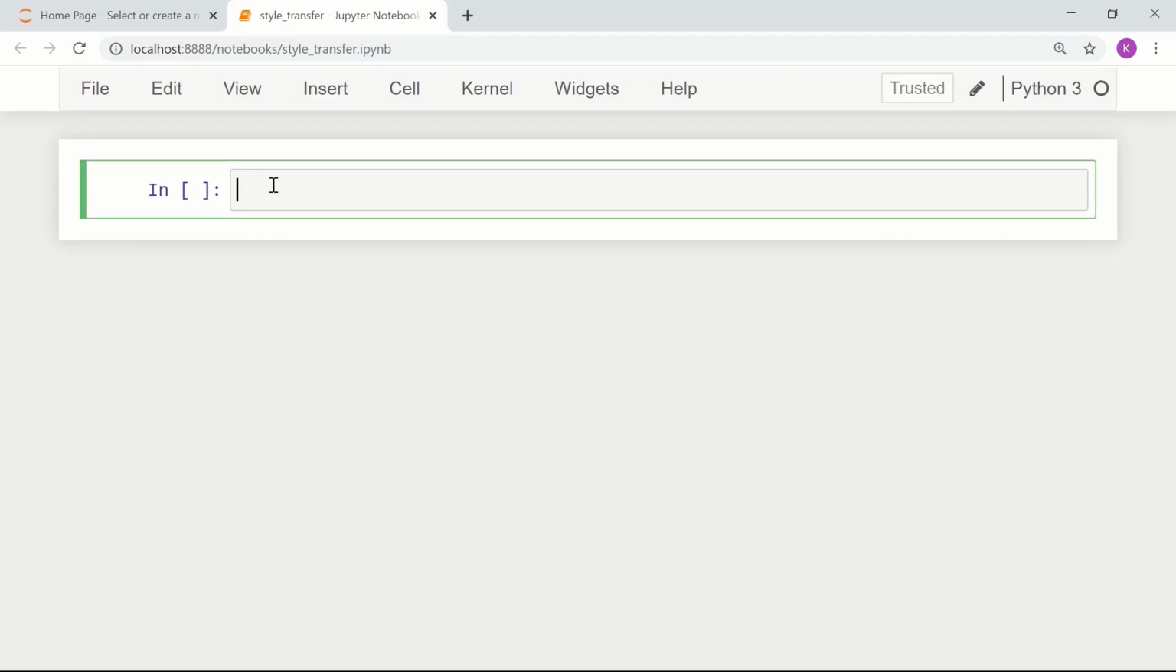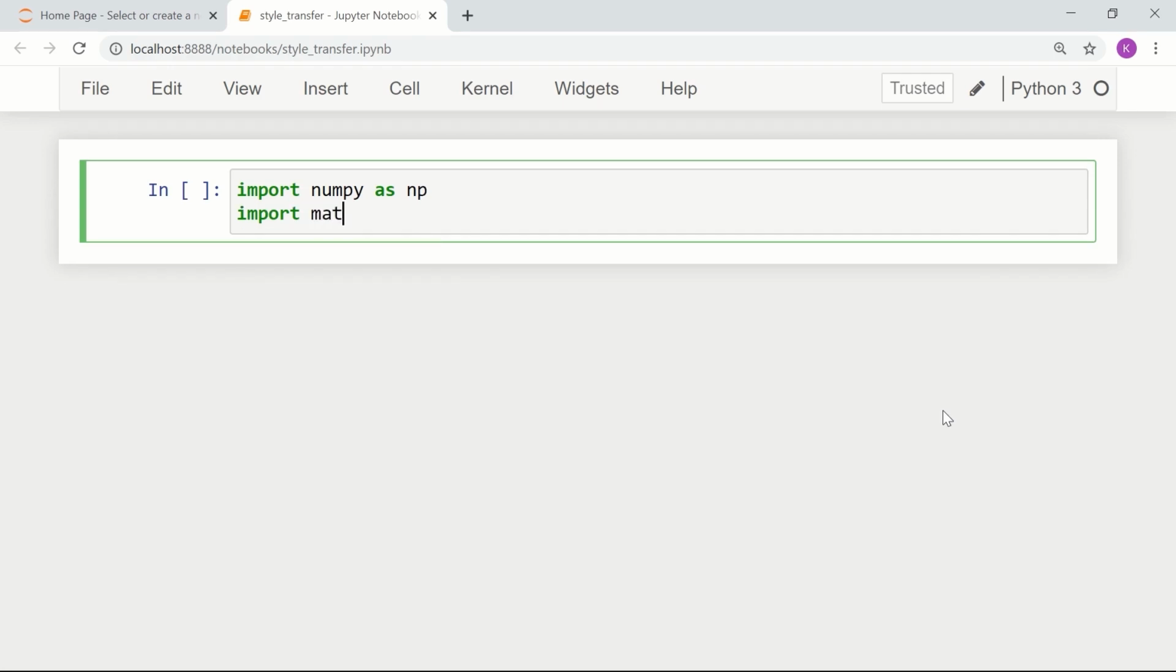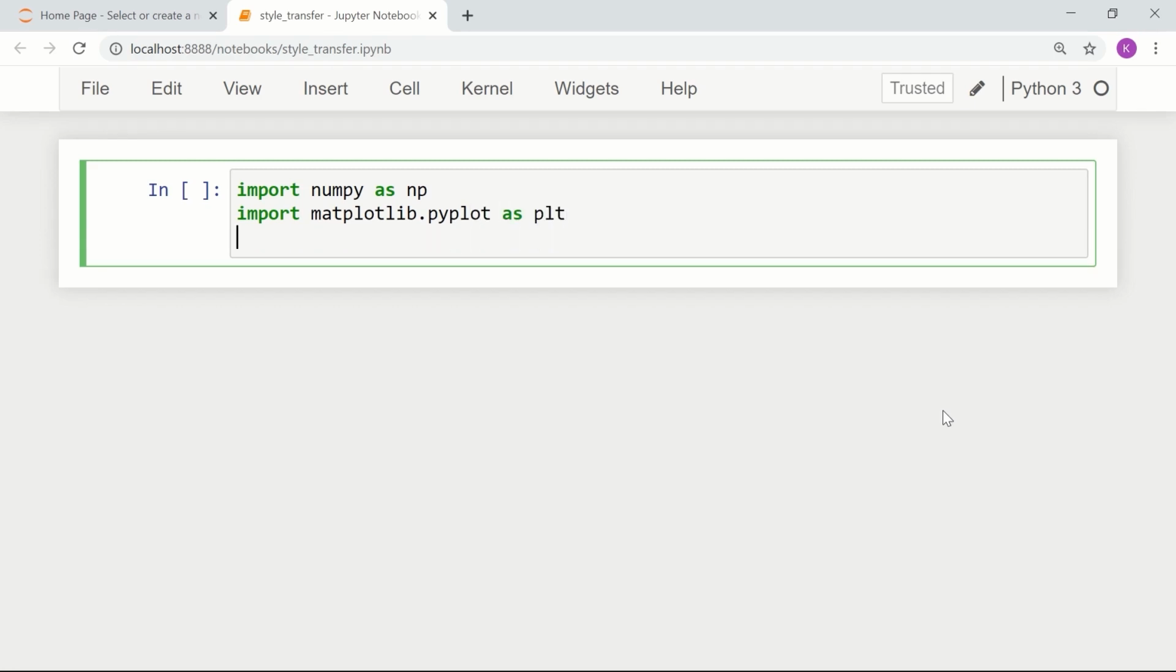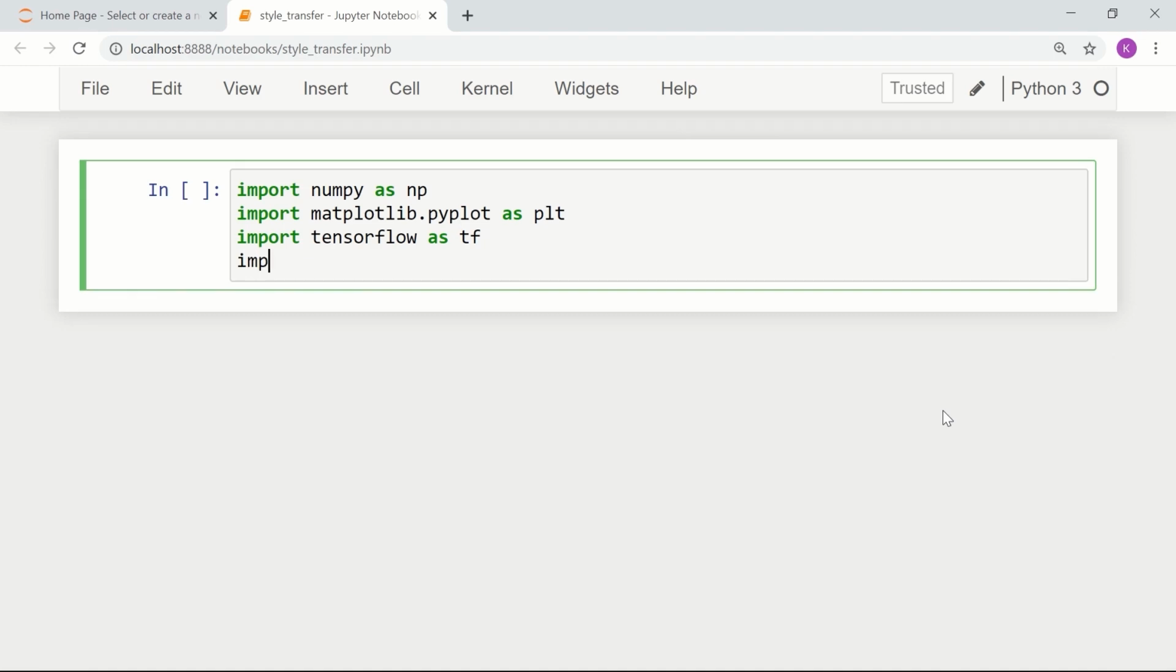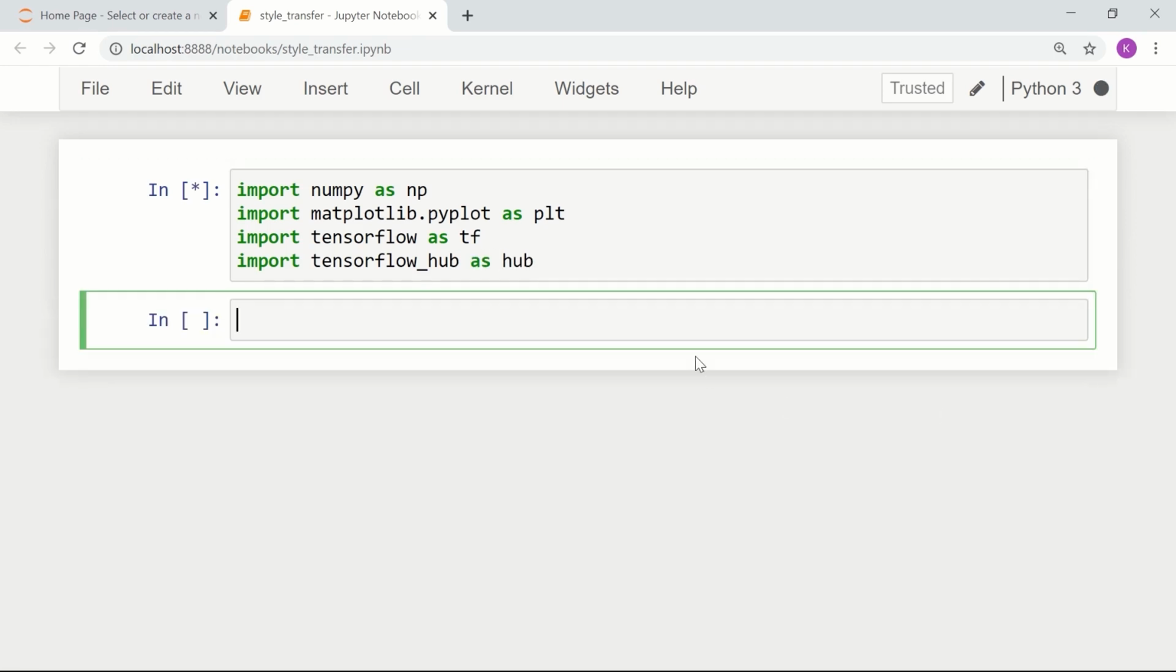So let's go to Jupyter and import certain packages that we really need. Import NumPy as np, import matplotlib.pyplot as plt for images. We can use Pillow, but that's also fine. Import TensorFlow as tf, import TensorFlow Hub as hub. These are the packages we need. They're already installed on my machine. You can install them on your machine, or you can use Google Colab for TensorFlow and TensorFlow Hub, no problem.